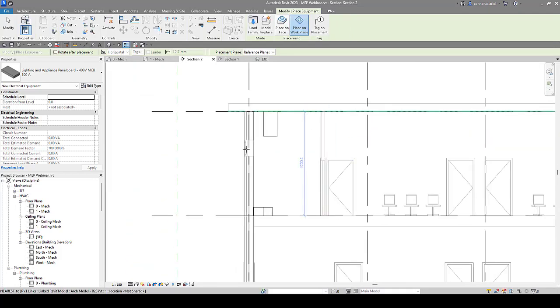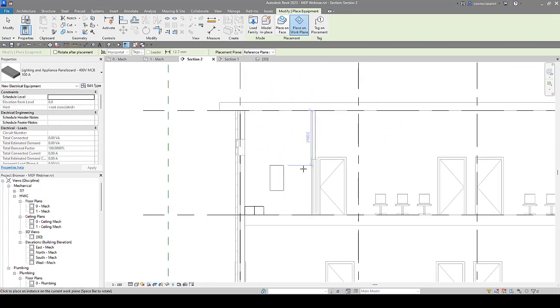And now you can see we're going to come in and we're going to place this on a work plane. Okay, so you know that you're placing it on a work plane because at the very top, it says placement on work plane is selected. In your options bar, you can see mechanical room. And then an indicator on the drawing space here, you could even place this outside of the entire building space here, no issues.